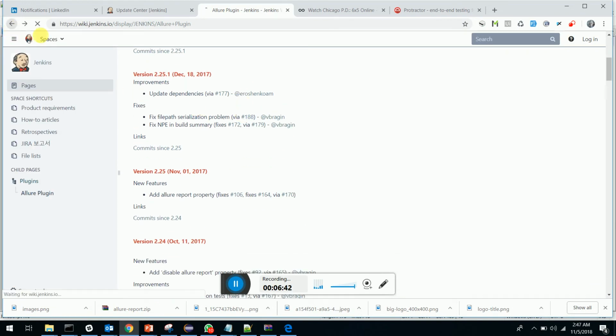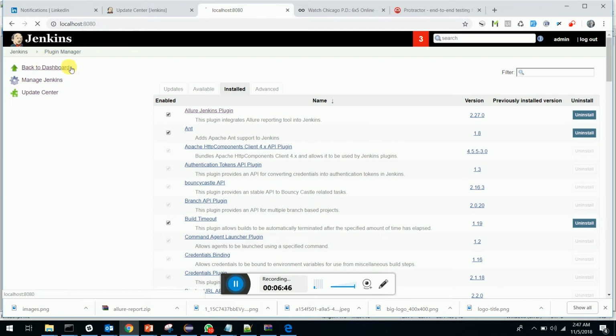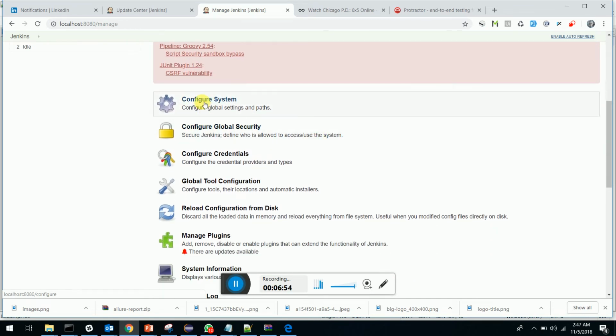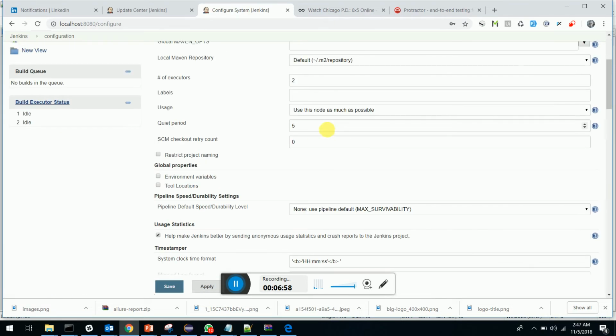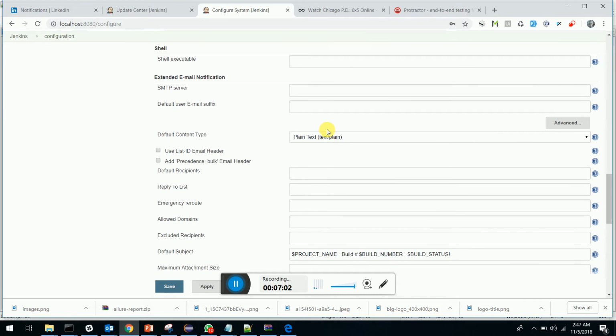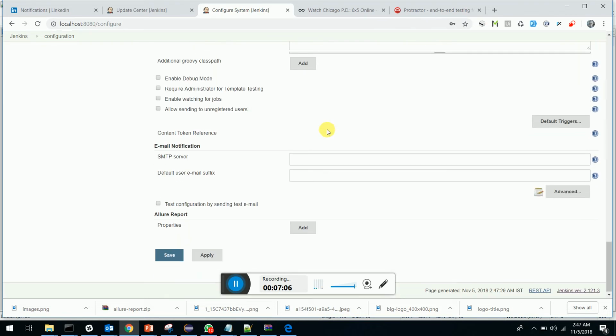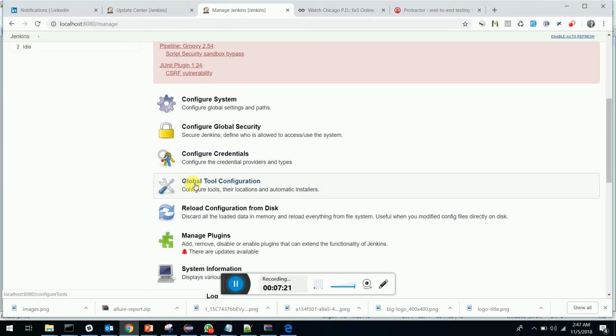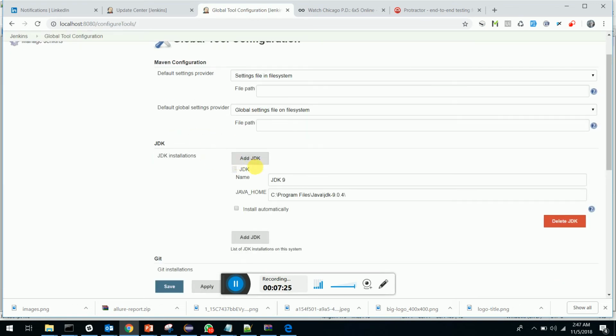You get information about this when you click there. Once installed, you have to go back and configure this. Go to Manage Jenkins, then let's go to configuration and see. So you will see this Allure report. I have not added any properties. So let's save and go to Manage Jenkins again, and you can go to configuration. You have to have JDK 9 installed and you have to specify the path of JDK 9 in the Java home field. I have JDK 9.0.4 installed.